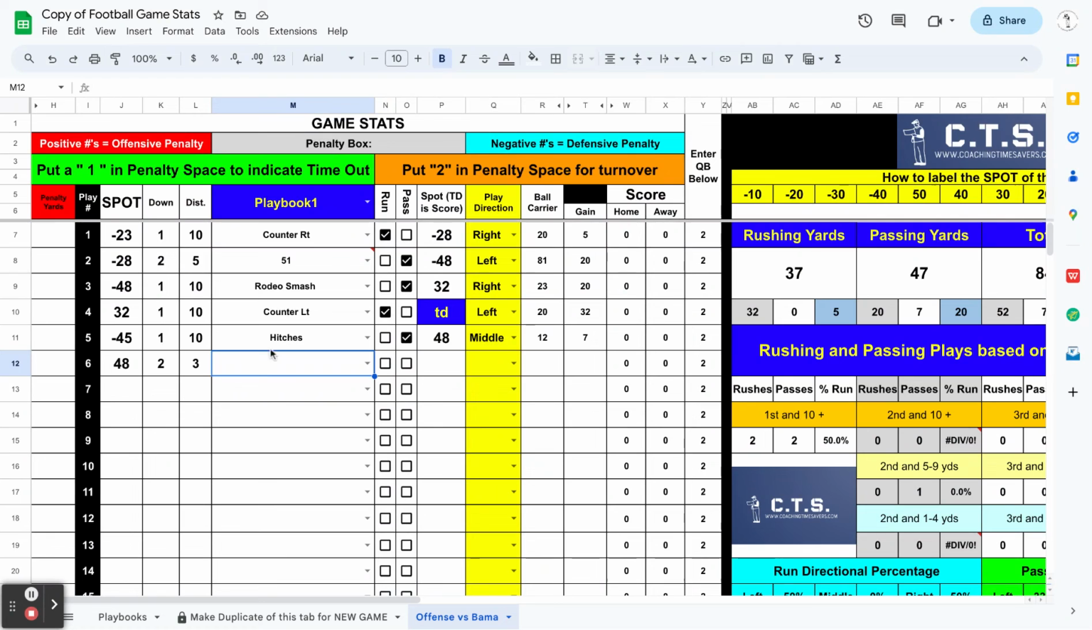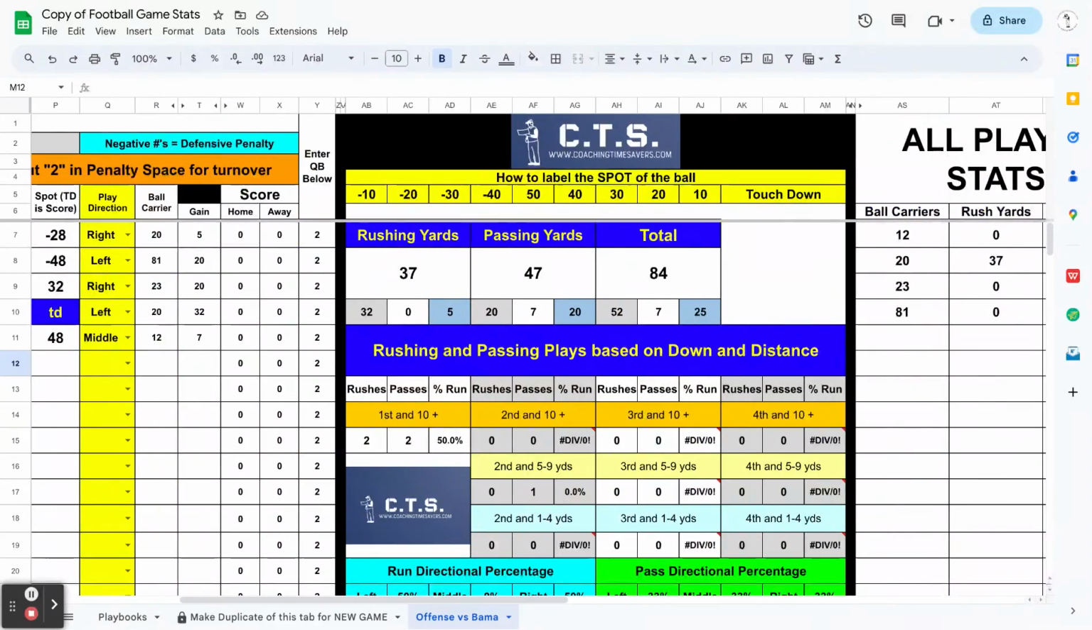Other than that, that's it. This is kind of a work in progress. I'm sure I'll make adjustments. I'll do some other things as I usually do.